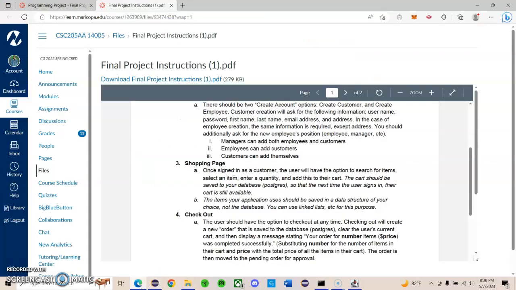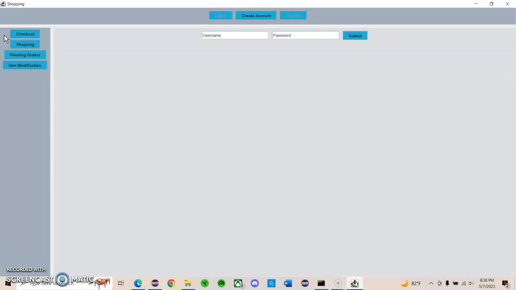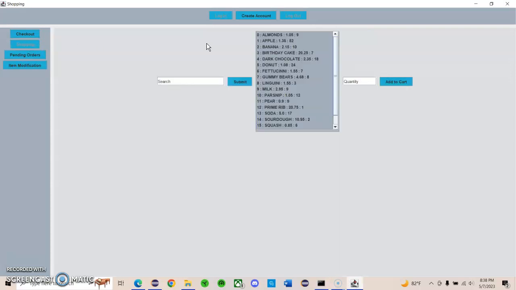Once that's there, quantity. So I can display right here. And if we go to shopping, we have our list right here. We can search for an item, and then we can submit it and then add it to cart, which does work.